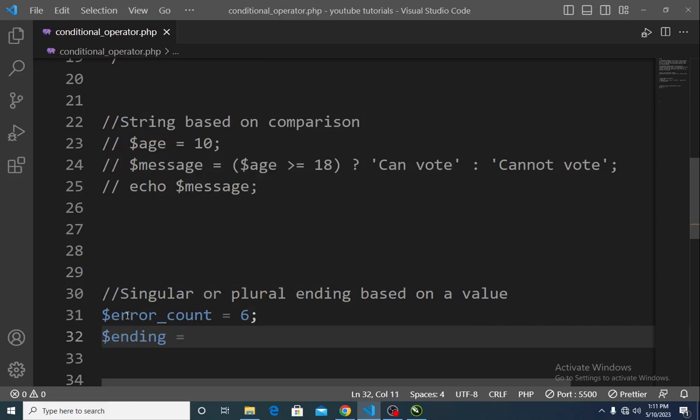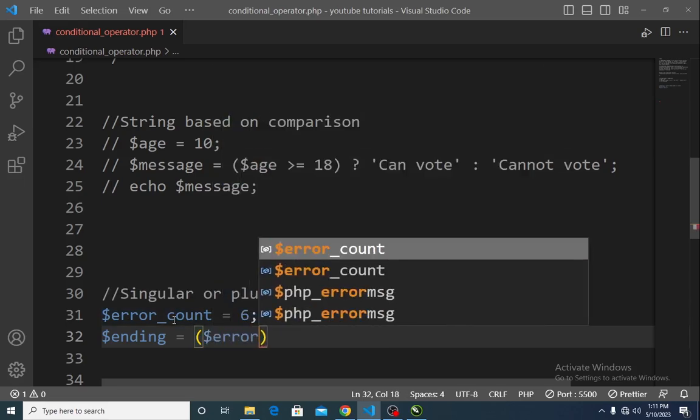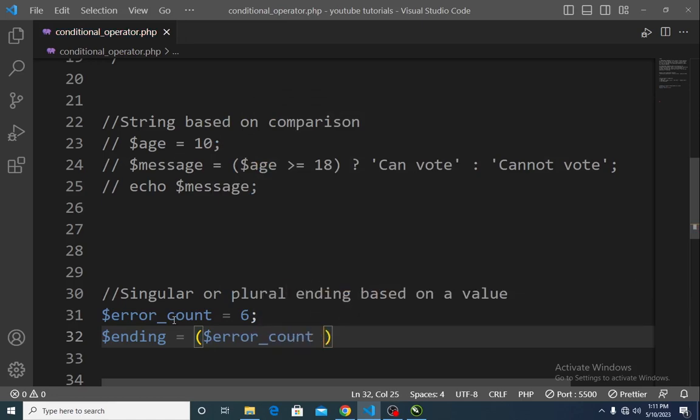Then another variable, ending, equals, now I'm going to write my conditional operator here. I will just say error count less than or equals to 1. Then my question mark, followed by the value that I want to return if the statement is true: I want an empty string. But if the statement is false, I want X to be returned.